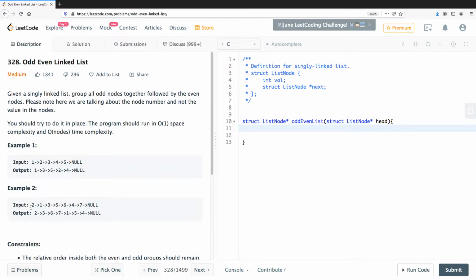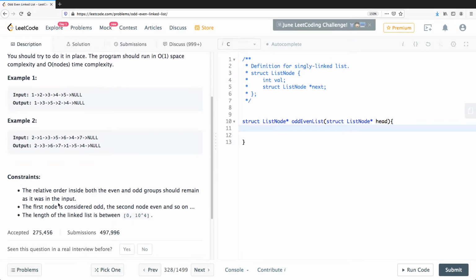So as you can see, this basically connects 2 with 3, 1 with 5. So the first one with the third one, the second one with the fourth one, do not care about what's actually inside them. They may be having even data, odd data, who knows. They may be having a void star pointer, opaque data, whatever it is. So the relative order inside both the even and odd groups should remain as it was in the input. The first node is considered odd, the second node even, and so on.